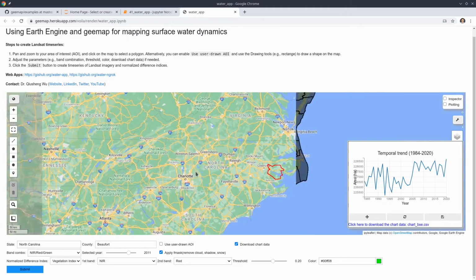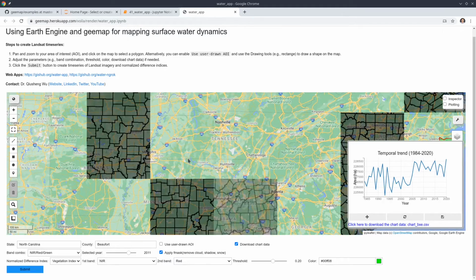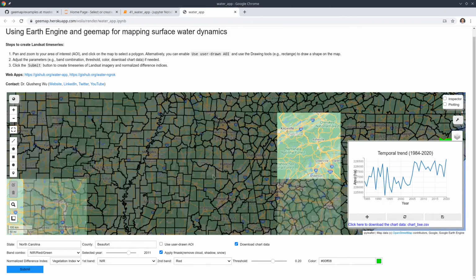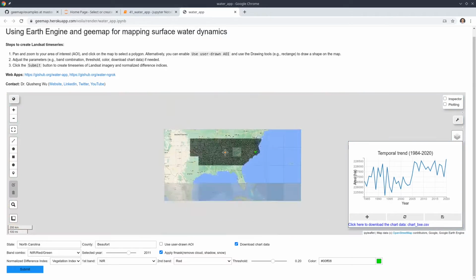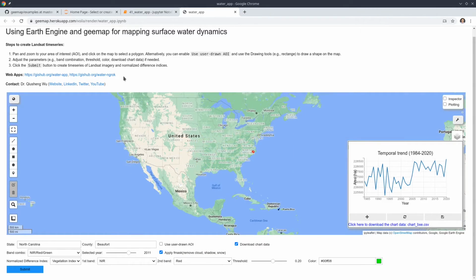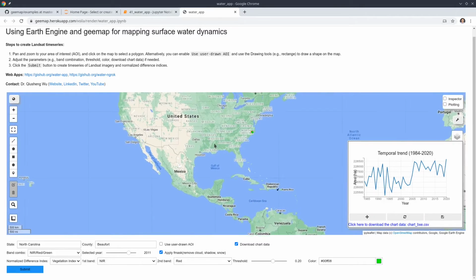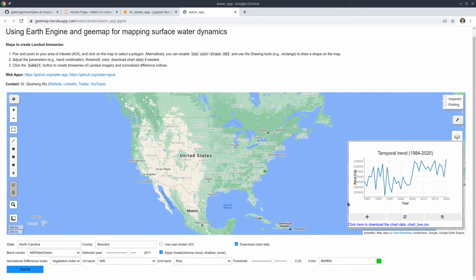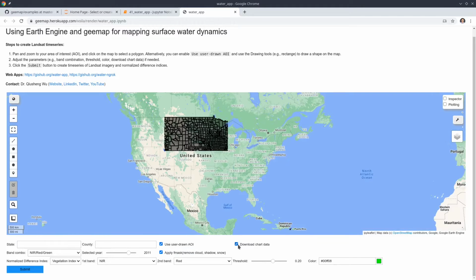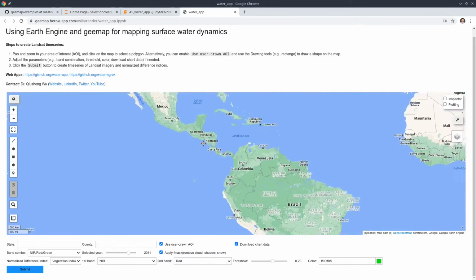As you can see here, I preloaded the US counties layer. If you want to use another layer, you can customize the source code. I will show you the source code later, but let's move to another location that is outside the US. Okay, so now we can switch this one. Use user zone AOI, area of interest. So you see here, once I click this one, it's automatically removed.